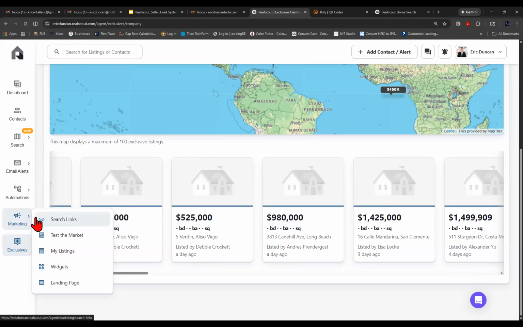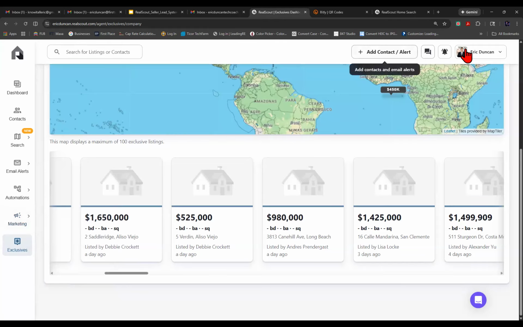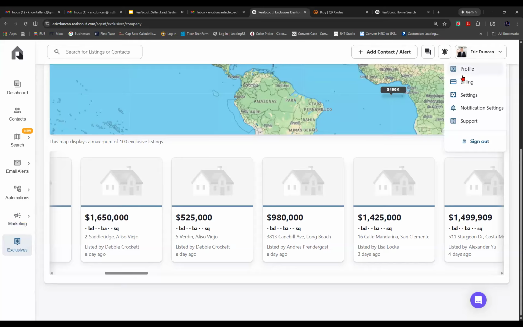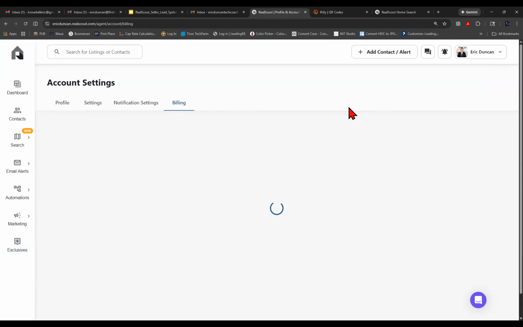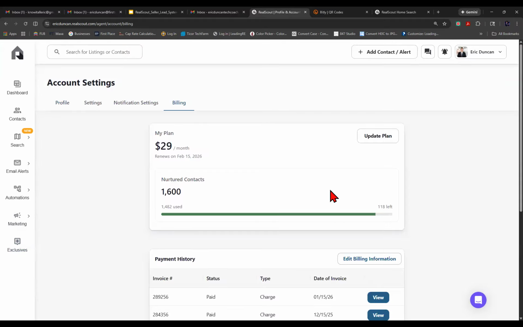And then as far as getting people in here, you do get 100 nurture seats, which is included, so you can have 100 people get their home values, search, and do that. If you go above that, it's not that big of a deal because it's actually reasonable. For every 500, it's $5 a month. I'm paying $29 a month, and I'm nurturing 1,600. To me, that's very inexpensive.